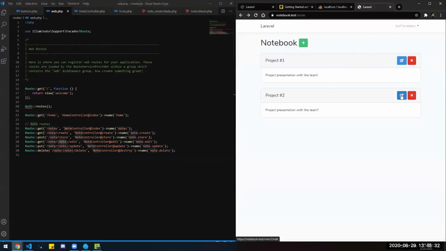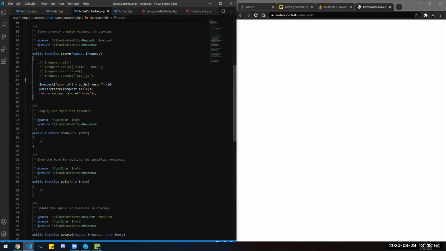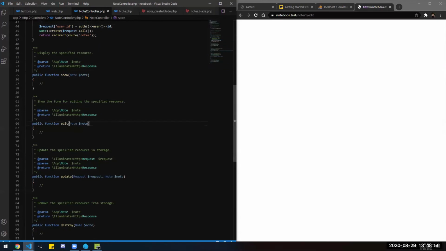So if we click on edit, as you can see down here, note/2/edit, and if I hover over this one it is note/1/edit. So that number is the ID of the resource, of the record. And now when we go back to the controller, in the edit, see Laravel is already giving us everything on the plate. All we have to do is just show the form for editing the specified resource.